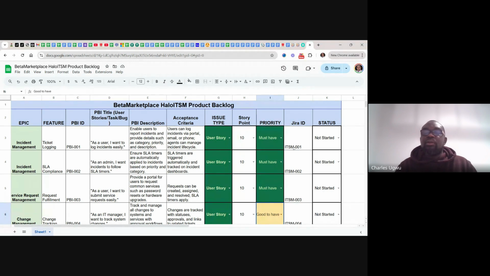Why this is important is that in some cases you might have up to 2,000 PBIs in your Jira environment, and when you start scrolling up and down, all you need to do is use this ID. You type in the ID and it will bring up the particular PBI you are looking for. So that's why it's good to have this as well.